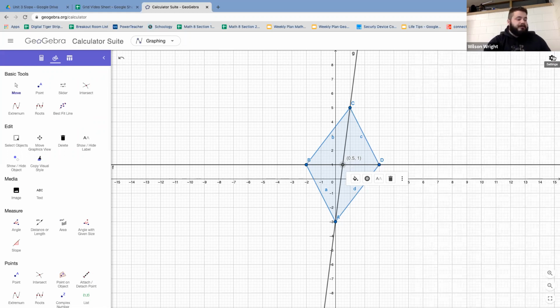So that is how you use GeoGebra in order to find the intersection of the diagonals in a parallelogram.